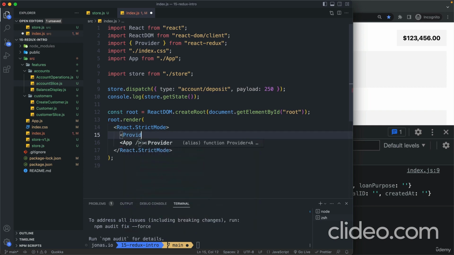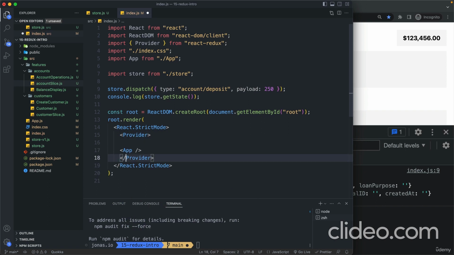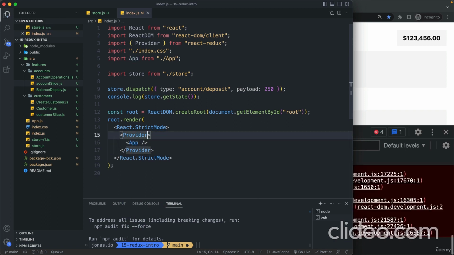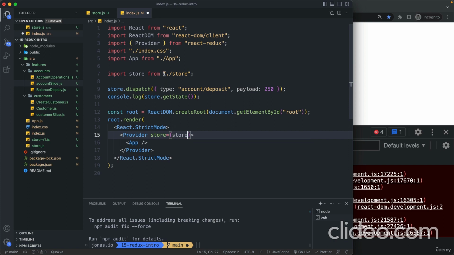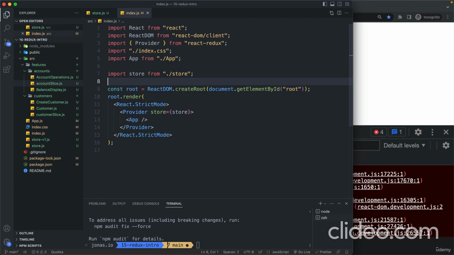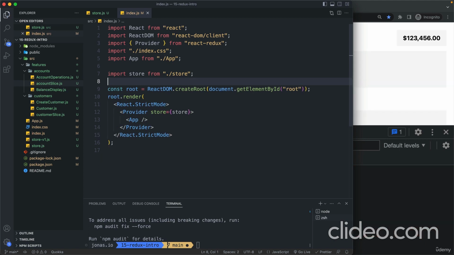So we use the Provider component, place the application in there, and now here we need to pass the store prop. So a prop called store, and as you can guess, this is where we pass in our Redux store. That is also called store, so this one right here. And with this, we have then successfully connected the two. So that's it. Now our application knows about the Redux store.